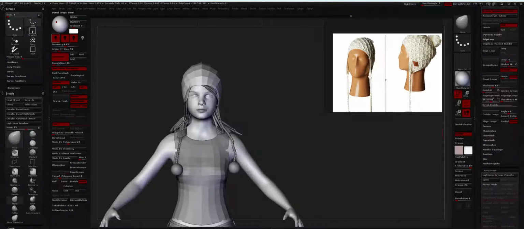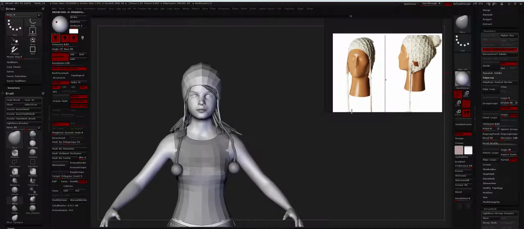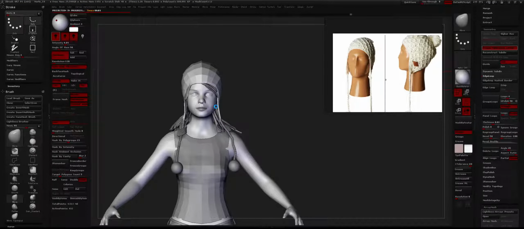And freeze subdivision levels. And then do my panel loops again on freeze subdivision levels. Please work! Projection in progress! Oh, I should have saved. But I think it'll be alright.